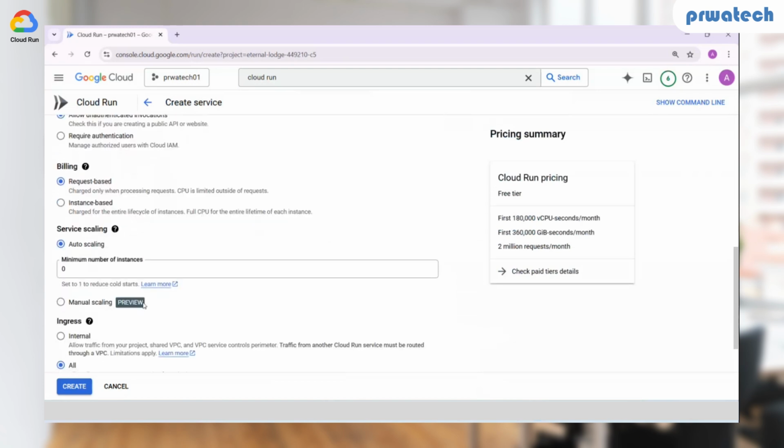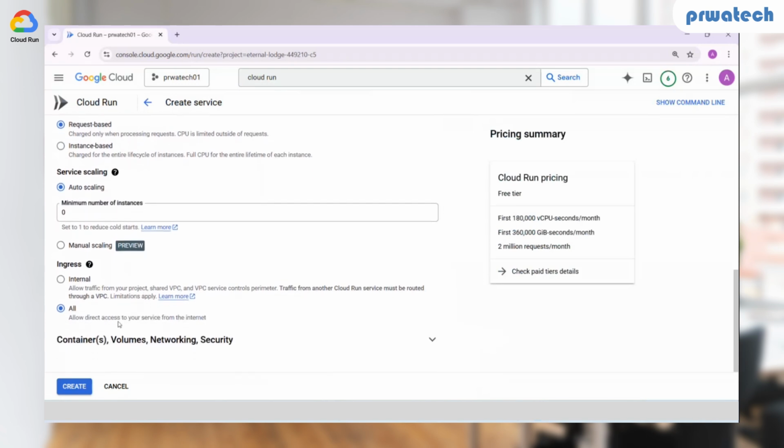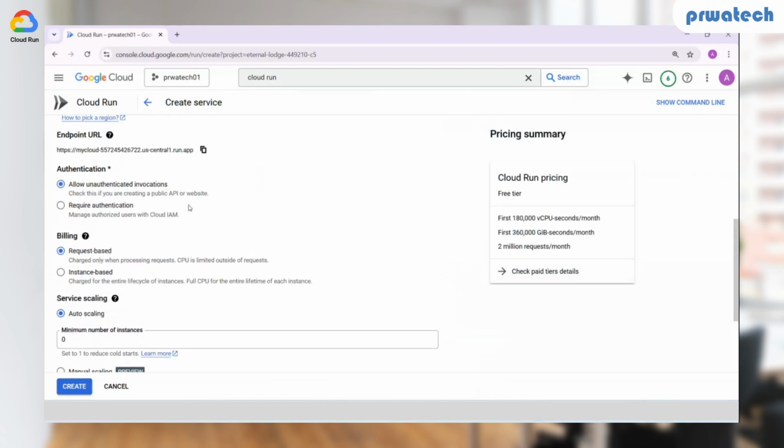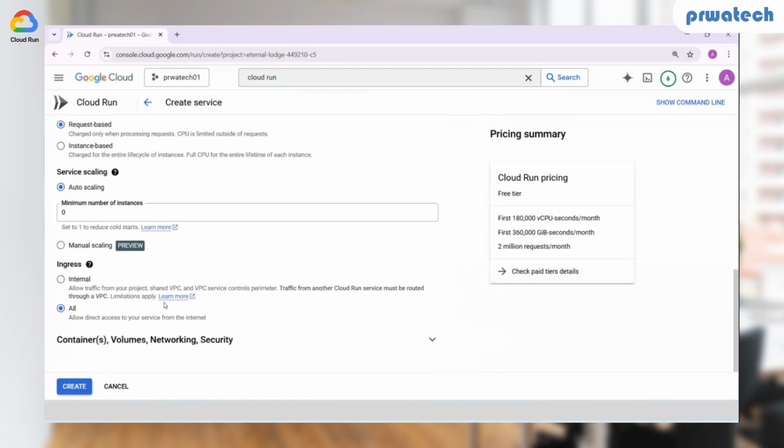Auto scaling, okay, let me go ahead. Ingress allows direct access to all the services. If you see the pricing, if you are using the free tier, it shows here. If you are concerned about how the pricing works, you can check it from there. Currently, if you are using the free tier, it will be completely free. So this is a basic Cloud Run service using the free sample container, and I simply click on Create.